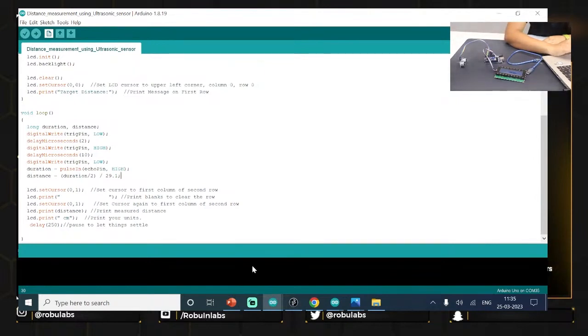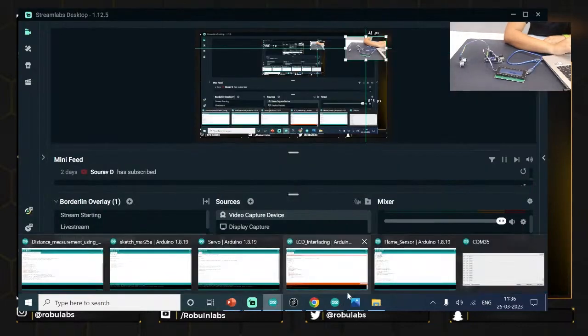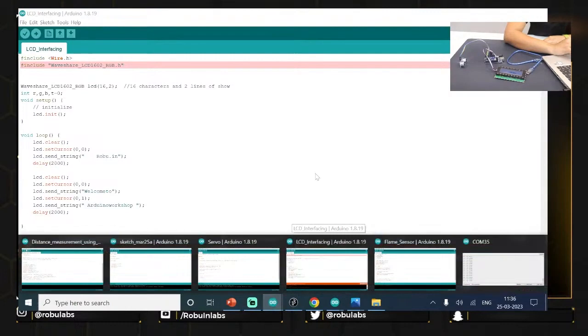Duration is equal to pulseIn(echoPin, HIGH), and distance equals duration divided by 2 and divided by 29.1. This is the formula given. Basically it is the time required for the sound wave traveling. Now we will see the output.